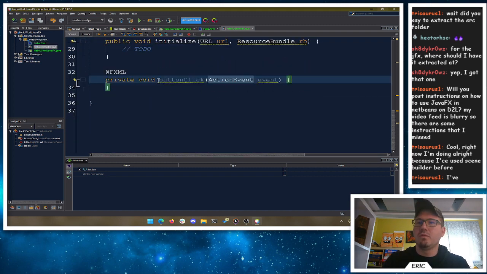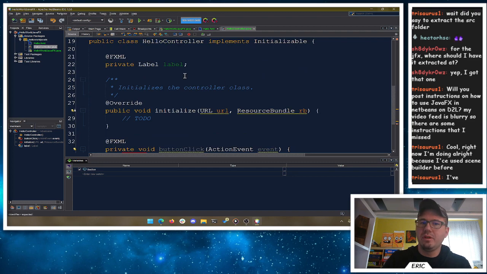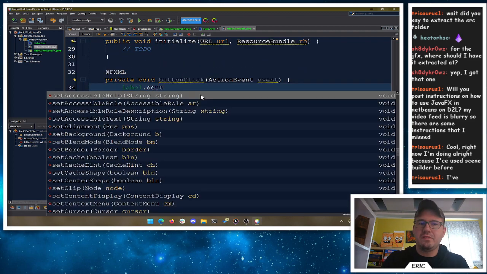Okay, then we can actually go write some code now. So inside of button click, what do we want to do when we click the button? We want to take that label. So label dot, because label is my variable for it. And there's a method called setText.